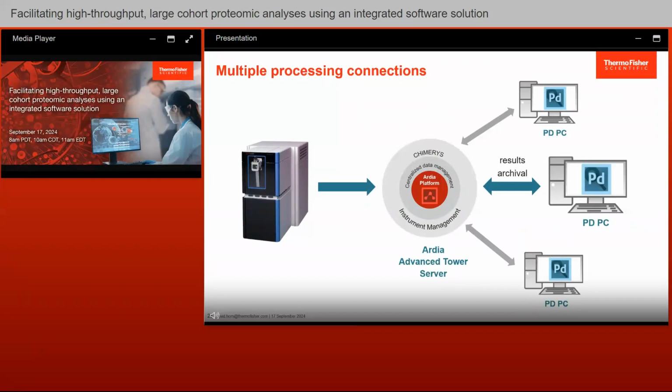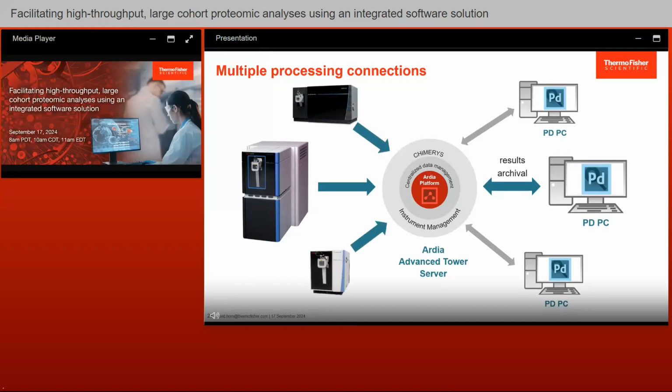We do not limit the number of Proteome Discoverer clients that can connect to the Ardia platform to access raw files and publish results, and you can also connect other software applications such as Biopharma Finder or Compound Discoverer to the same Ardia server.